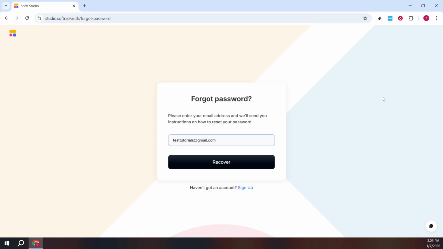And if no message arrives after several minutes, confirm you entered the correct account email and try again. For stubborn delivery issues, your organization's email filters may be involved, so you might need assistance from support.